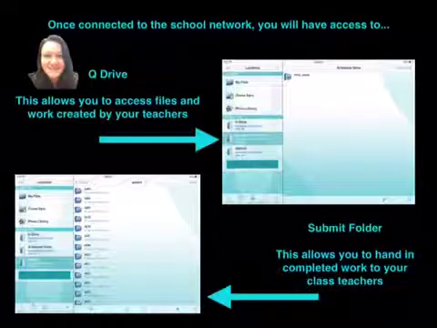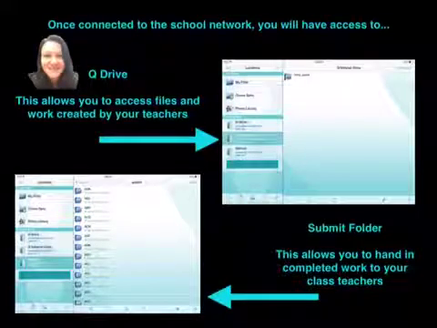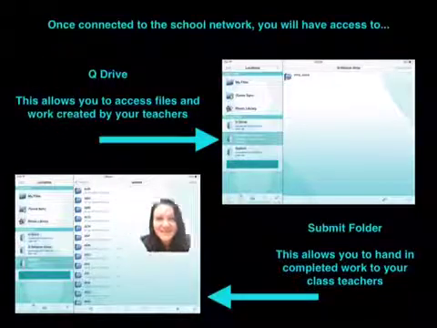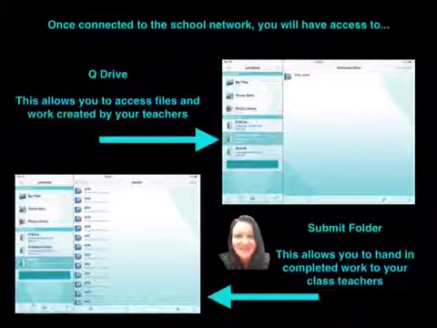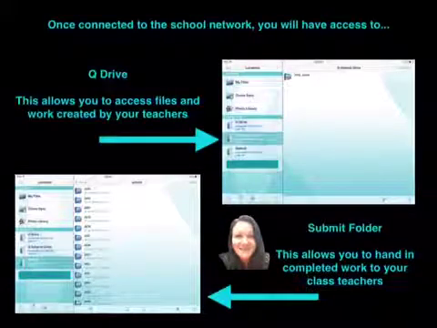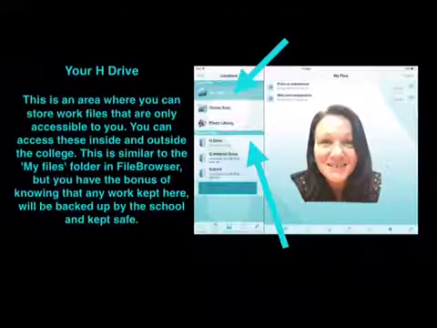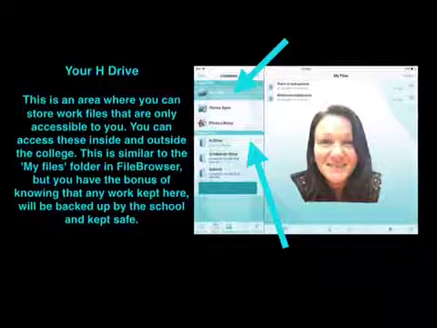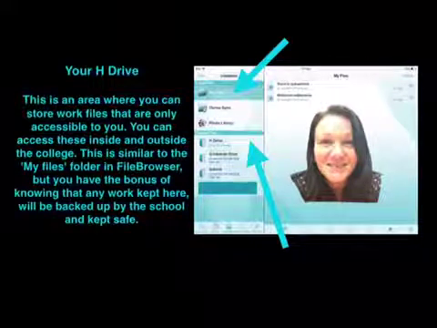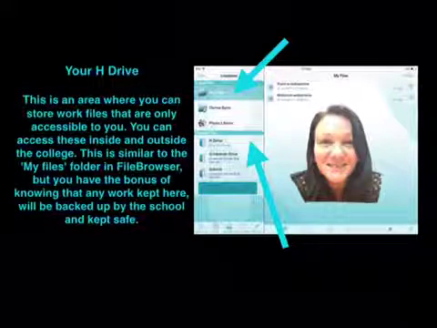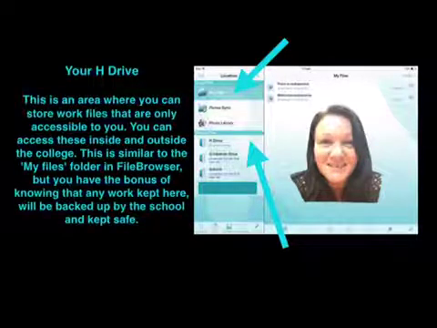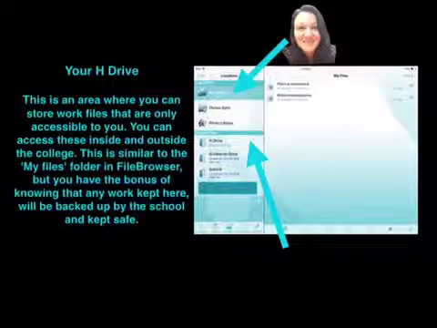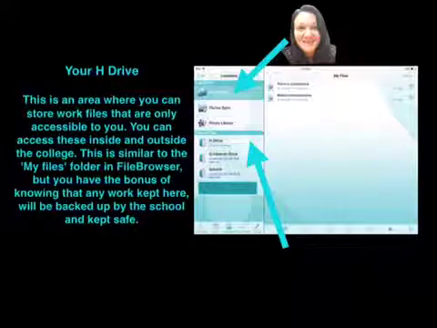Once you are connected to the school network, you will have access to the Q drive. This allows you to access files and work created by your teachers. As well as this, you will have access to your Submit folder. This allows you to hand in completed work to your teachers. As well as these 2 drives, you will have an H drive also. This is an area where you can store work files that are only accessible to you. You can access these inside and outside the college. This is similar to the My Files folder in FileBrowser, but you have the bonus of knowing that any work kept here will be backed up by the school and kept safe.